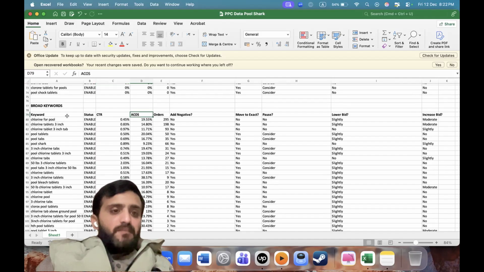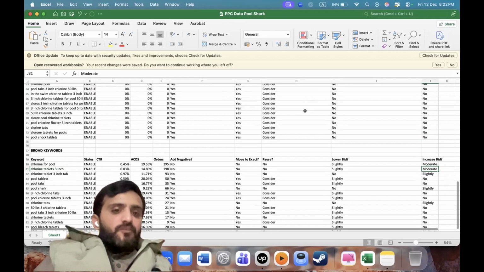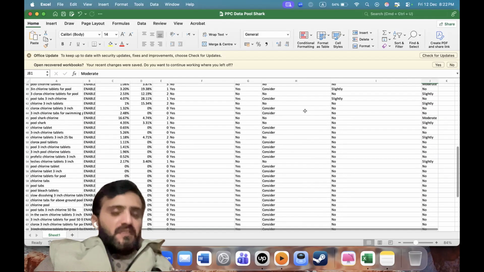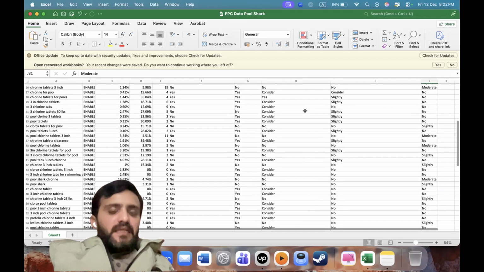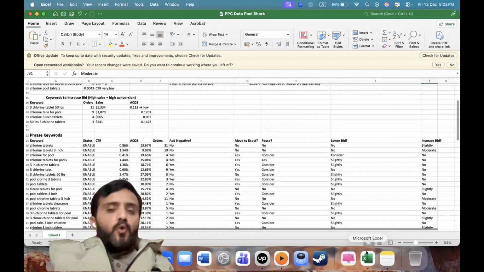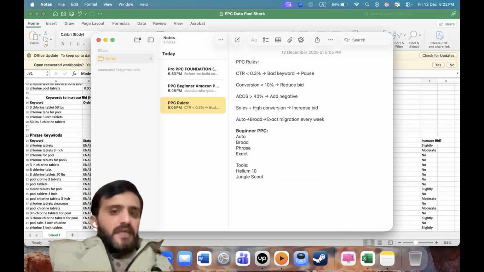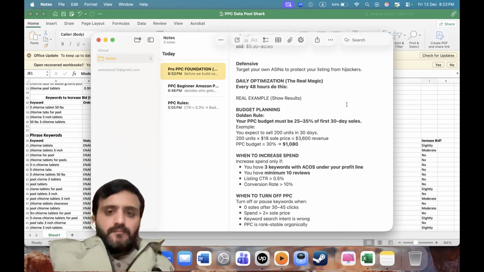We need to analyze it manually, each keyword, and then we need to move it to exact or increase the bid. We need to repeat this process each week regularly, so that we can get maximum conversions and low spending. So that was the real data.